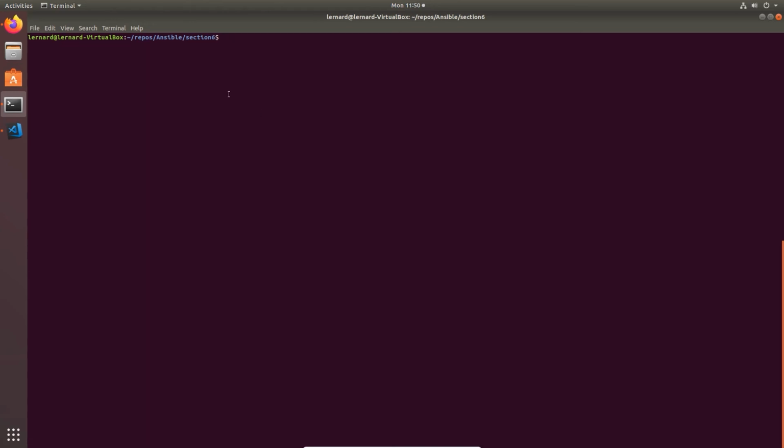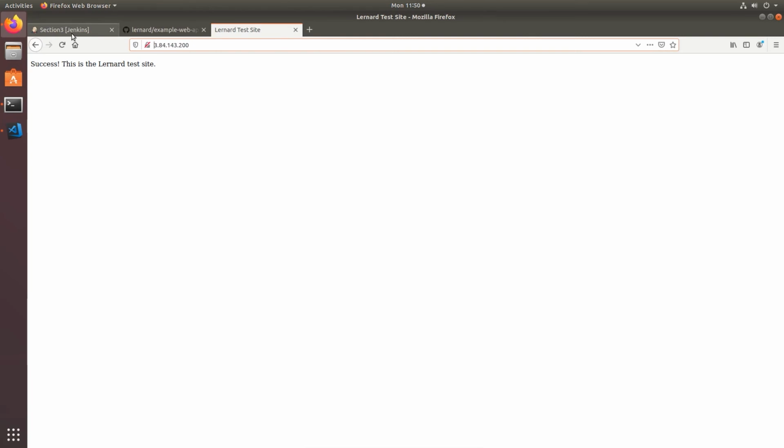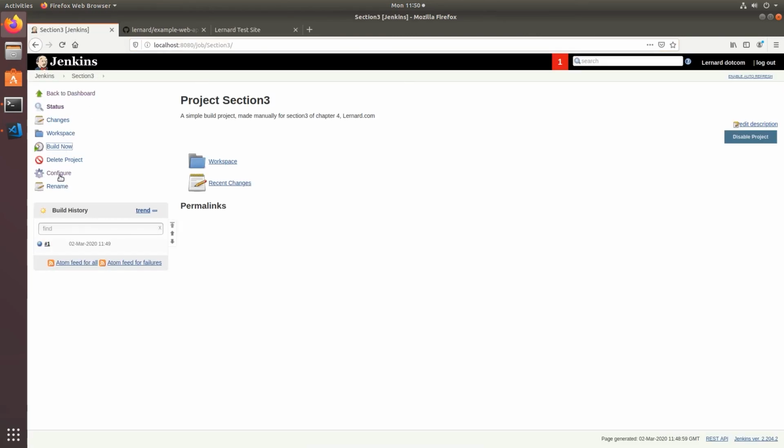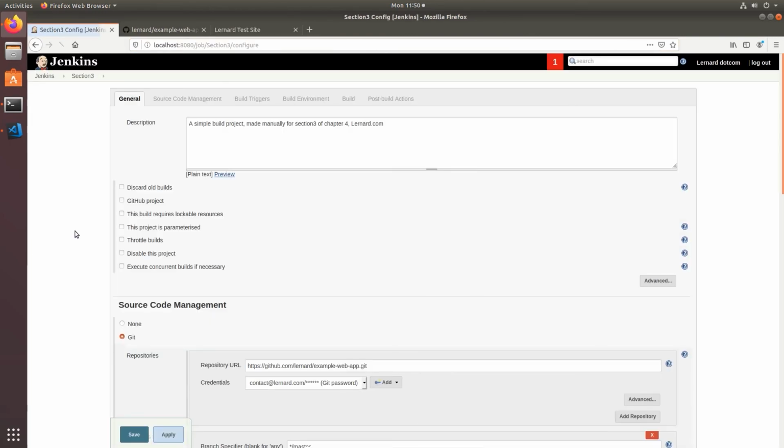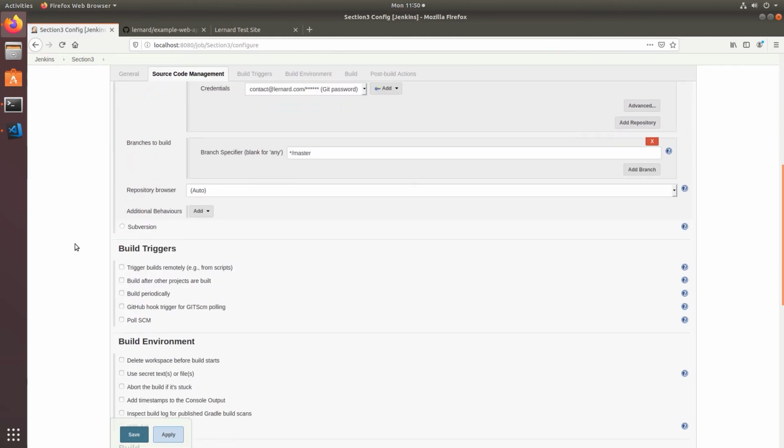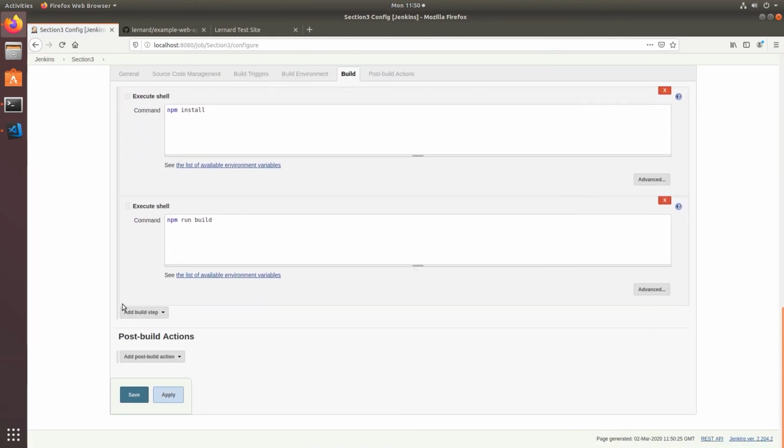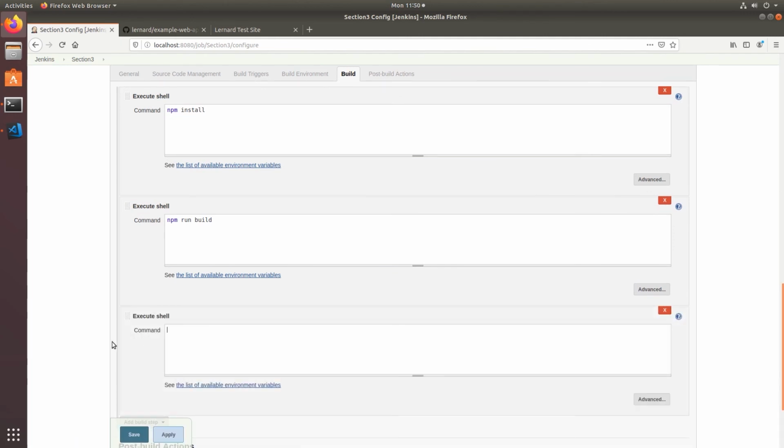Okay, let's switch back to the Firefox Jenkins tab, and in the project section 3, we're going to click on Configure on the job, and this will take us back to the screen where we can add more stuff. If we scroll down to our build steps, let's add one final execute shell step for our deployment. In this case, we're going to use SCP to copy the files across, which might not be a thing of great complexity or beauty, but it's a classic.